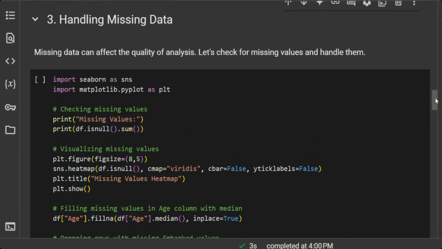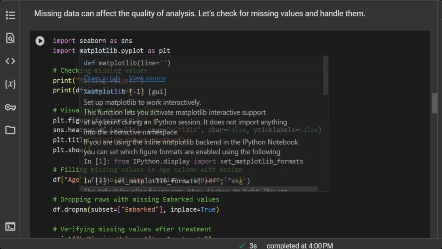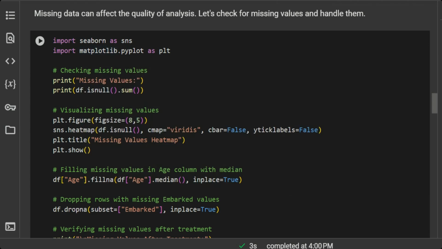So to visualize the missing data, first of all, let's import the Seaborn library and Matplotlib library. These two libraries are used to visualize your data, to draw a line chart, pie chart. Seaborn, as SNS, will be used to visualize your data.